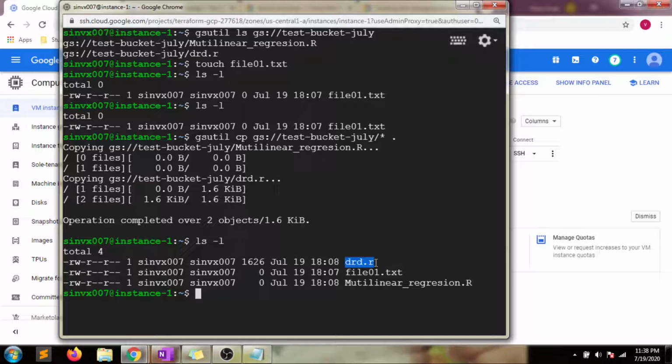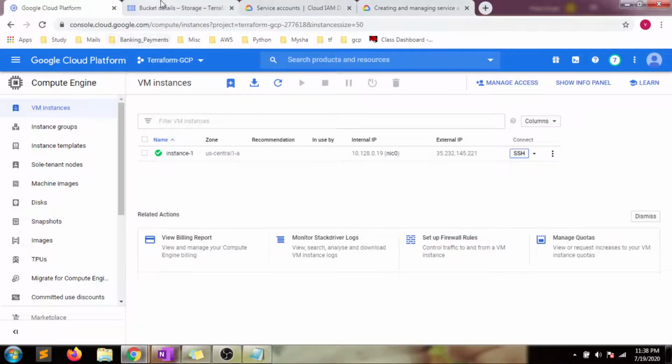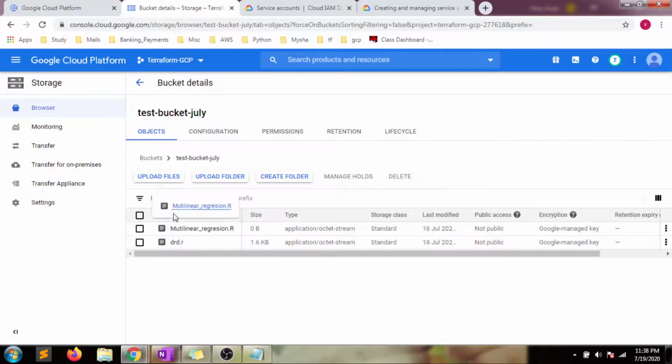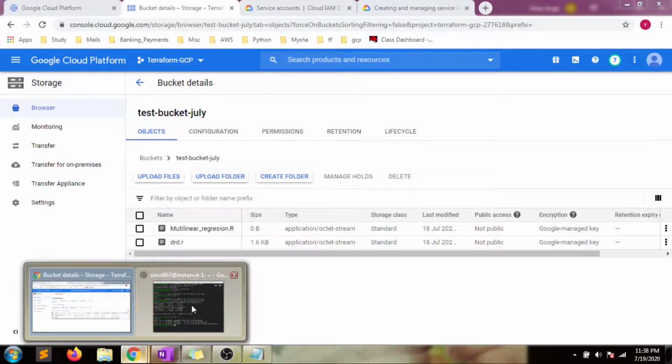These 2 files are from the bucket. This is what I have created right now. If you want to verify, you can come here. So there are two files. Okay, now come back here.